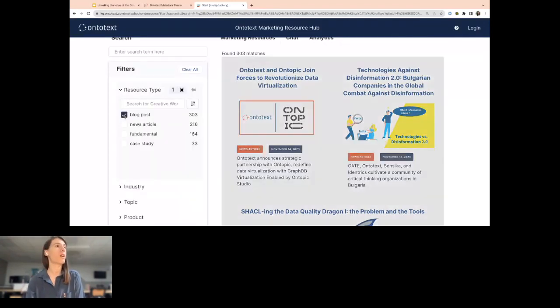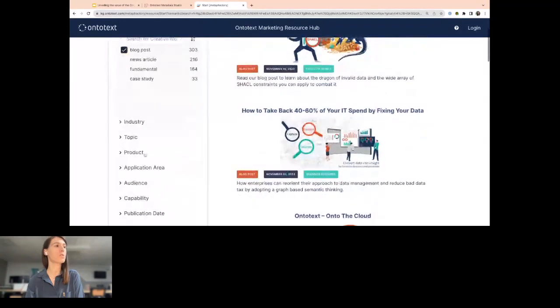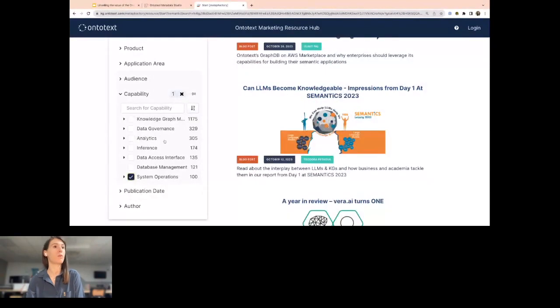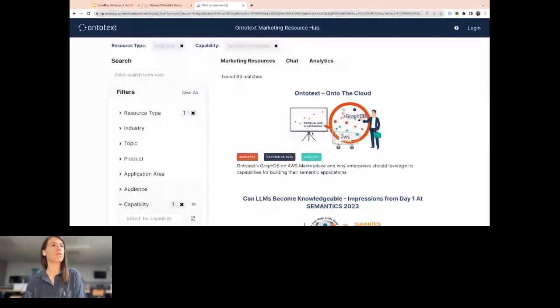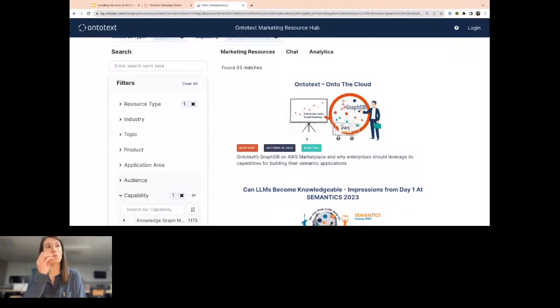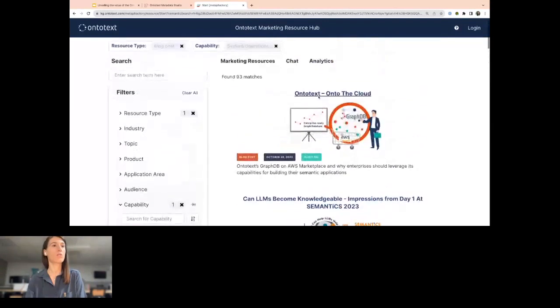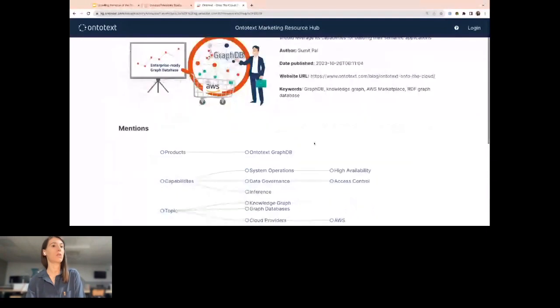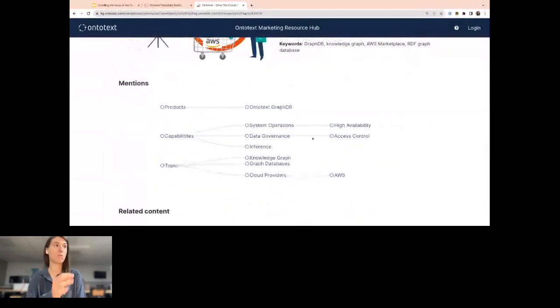So for example, if I filter blog posts that, let's say, talk about system operations, I see the matches we have on the right. We have first our blog post that we examined through the Metadata Studio regarding Ontotext being on the cloud, and we have the other results below. And if I open this, I see here that we can actually observe the tree of all the mentions that we have assigned via the Metadata Studio.